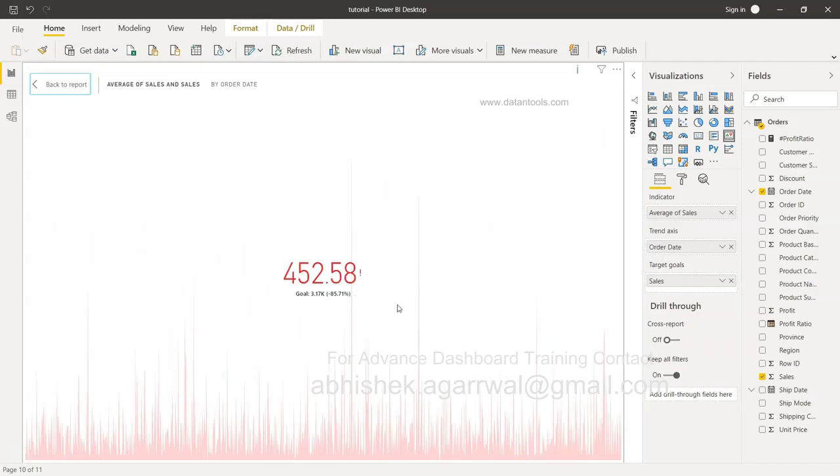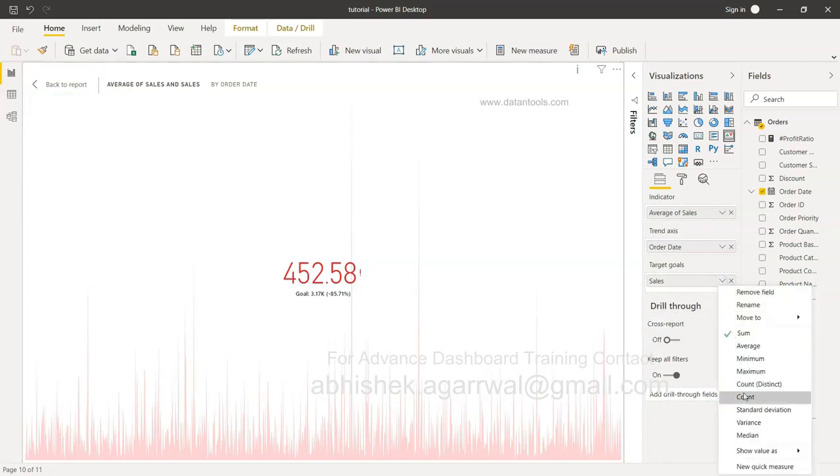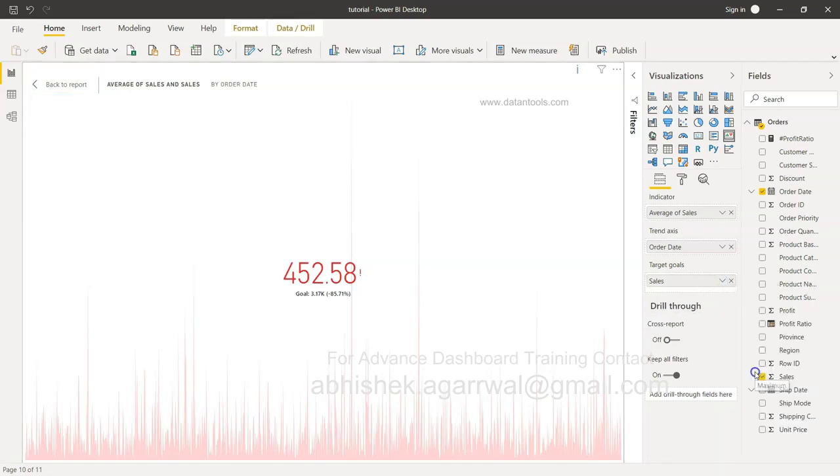Now this 3.17k does not make sense because it is a sum. So what we are going to take is a particular value by picking up the maximum. So now our goal becomes 803, and where we have reached from the average perspective is only 452.